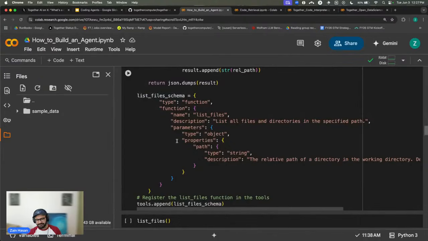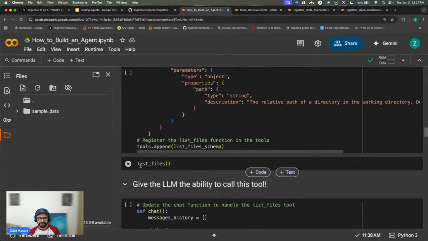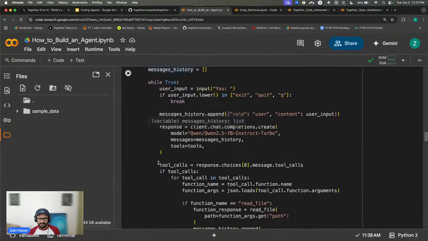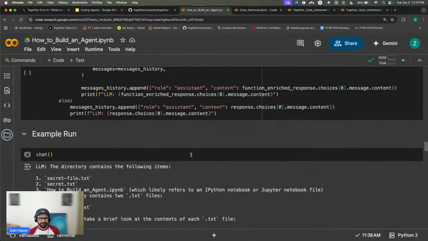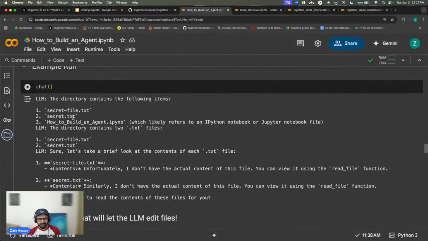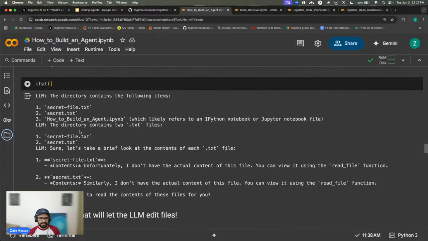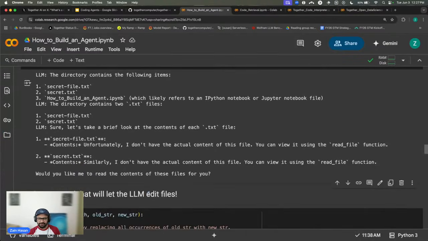Right? And then I give the model access to this list files tool, and then I show an example of how it can now read the files. So you can chat with it, and then it can now read files when it needs to. And then I also give it access to a function that allows it to edit files as well.